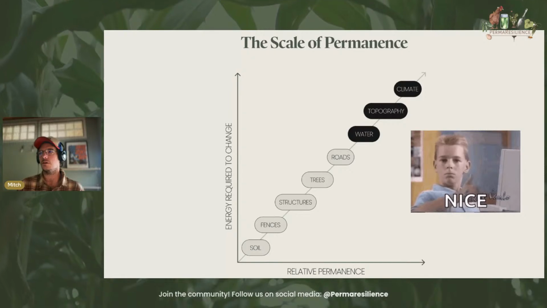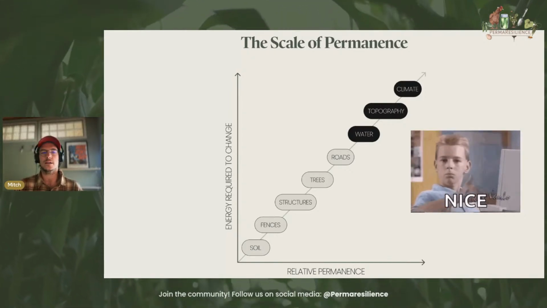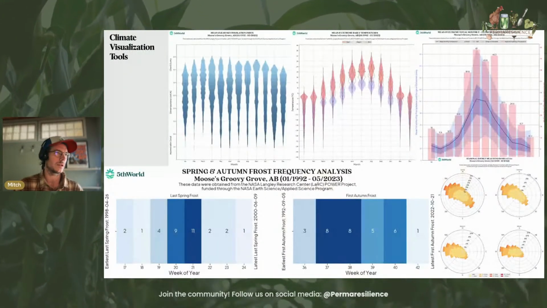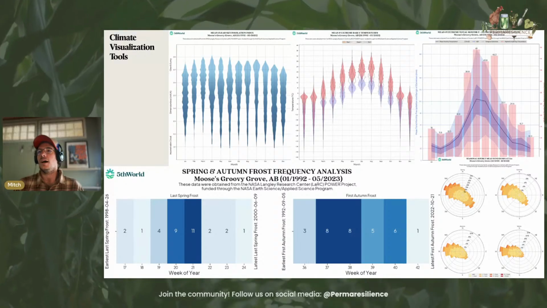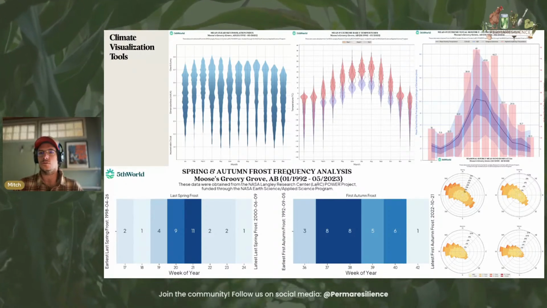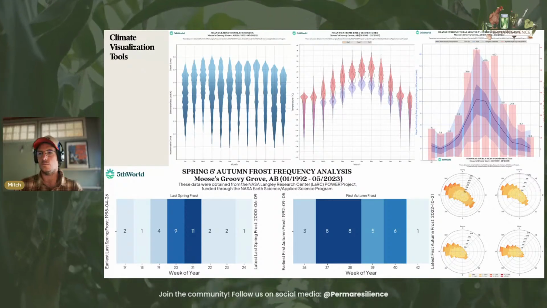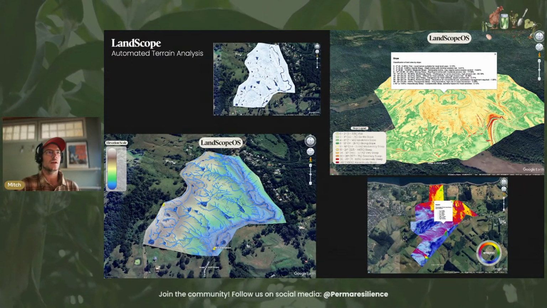So one thing that I had worked on, I was the lead developer of this product at a company, was a climatic analysis tool, which I won't get too far into today, just because I don't work there anymore. But that was a cool tool that I worked on. And now what I'm working on is my own property analysis software.